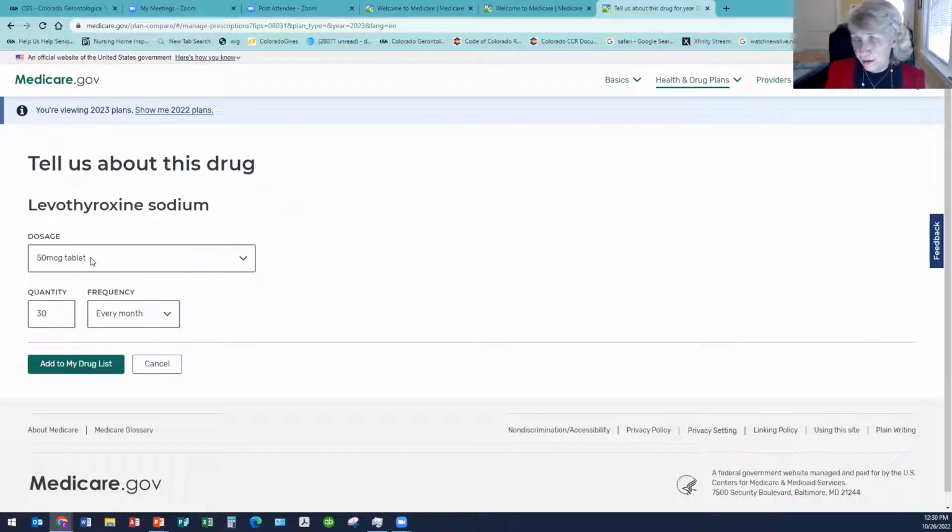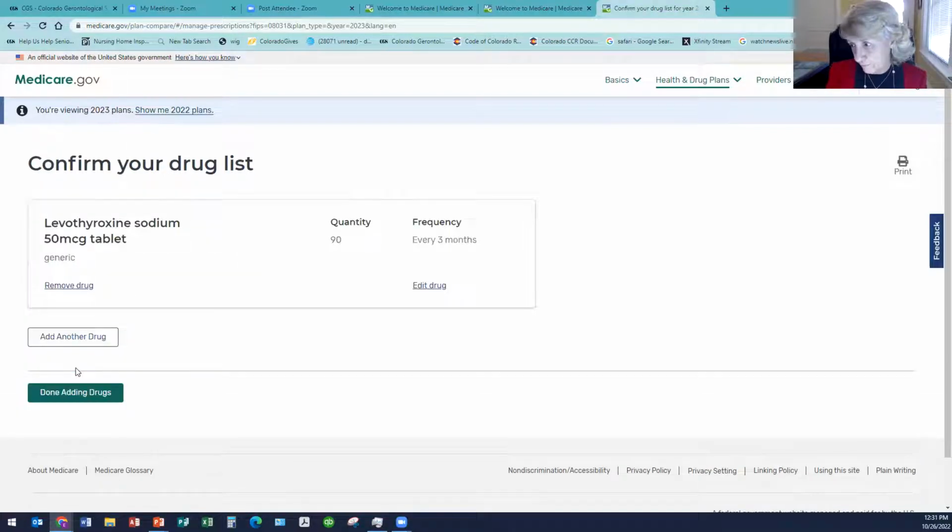So again, you'll want to look at your prescription, but I'm just going to use the standard amount. So a 50 mcg tablet, 30 a month, 30 is the quantity. I take one every day, and I take for every month. I can change this to every 3 months and for 90 days. So now I have this particular drug that is the levothyroxine, 90 every 3 months.